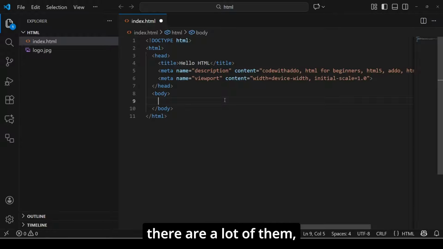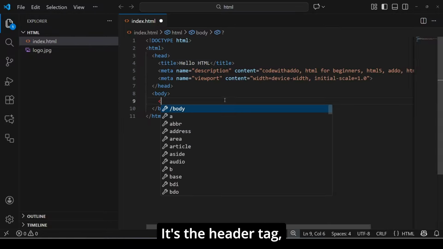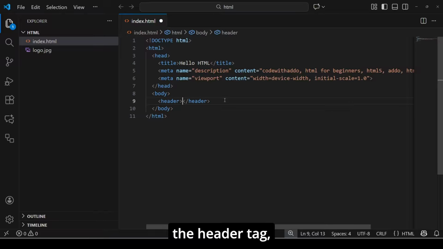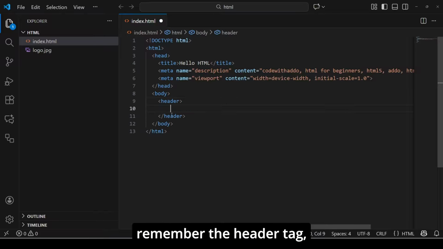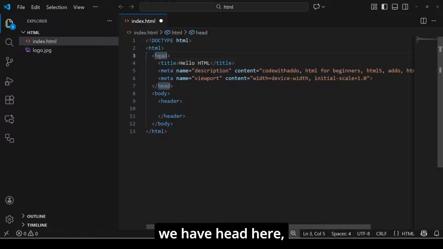There are a lot of them, but I'll be starting with just the basic ones, and the three things I want to introduce here, or four rather. It's the header tag. Remember, the header tag is different from the head tag. We have head here without the er. That one is a normal head tag in HTML, but header is one of the semantic tags.